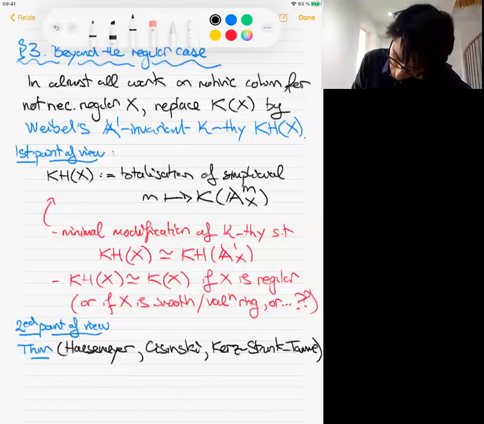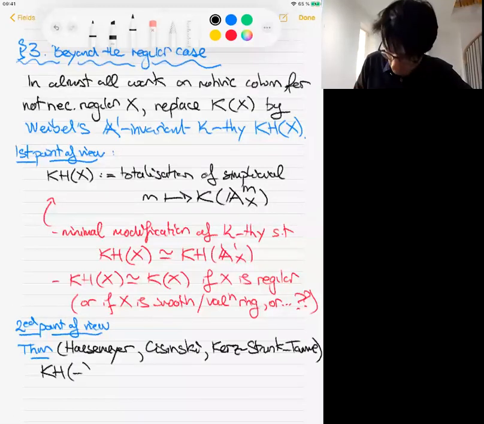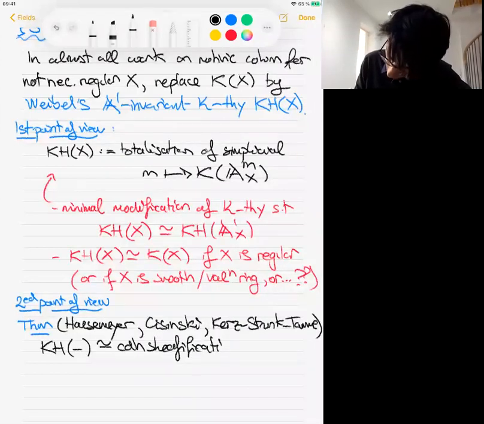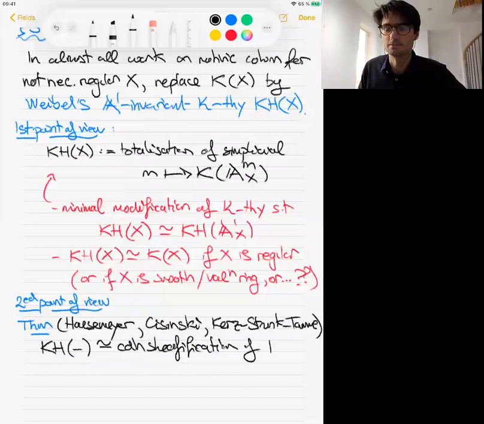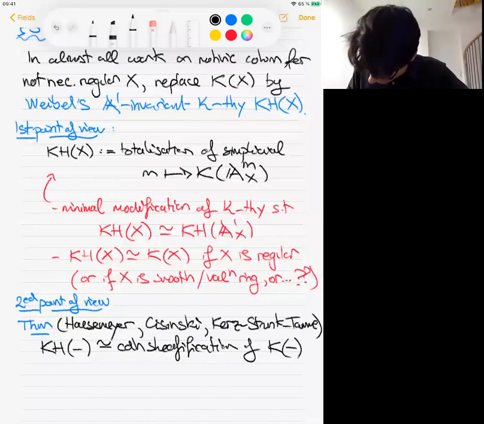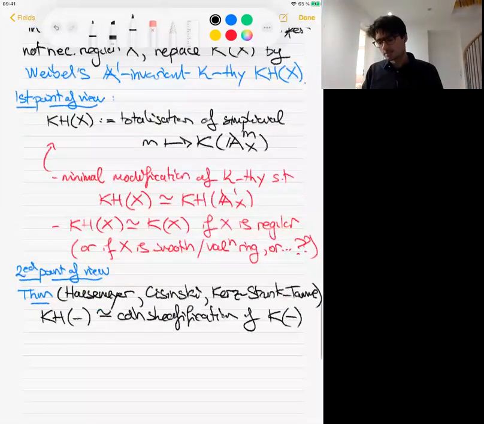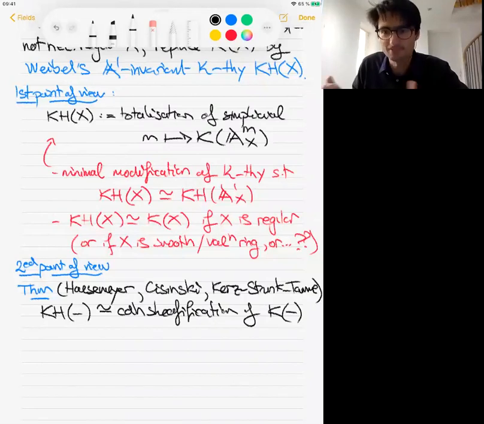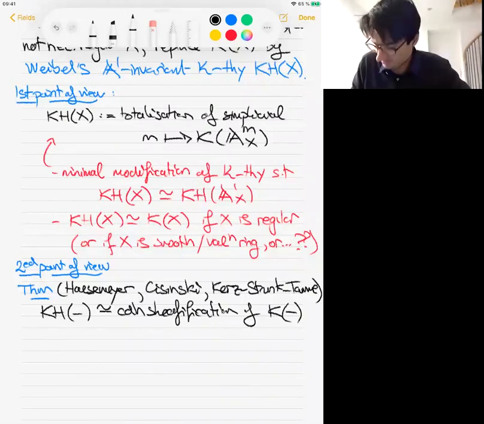And it states that I can think of this A1 invariant K theory as being the CDH sheafification of K theory. So what does the CDH sheafification mean in this case? So I define this CDH topology, and we can ask whether K theory satisfies descent in it. It drastically fails to, because it doesn't behave well. K theory does not behave particularly well with respect to blowups.